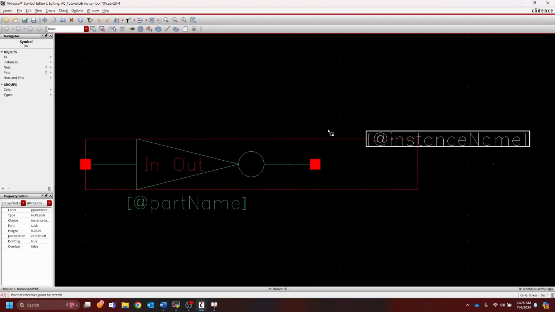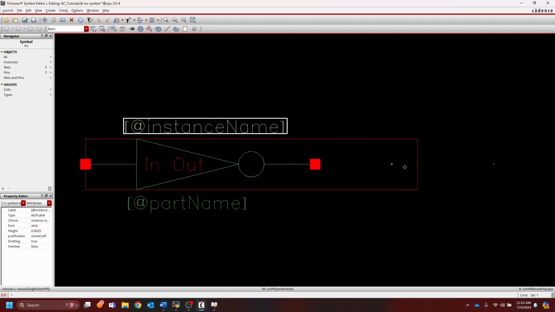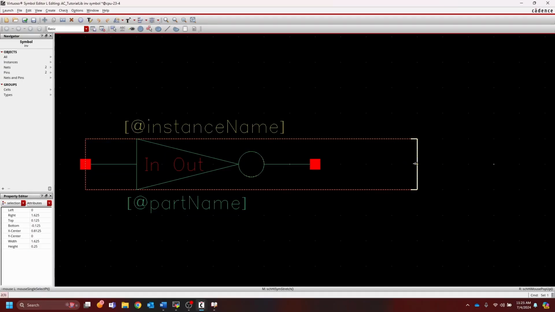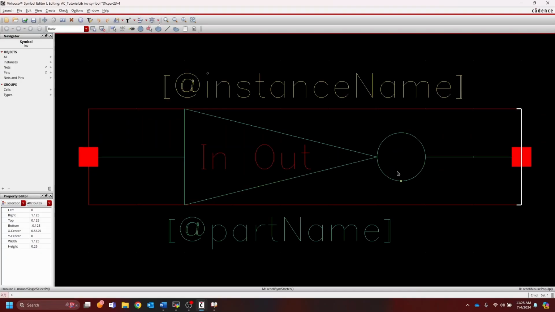So we can do the same thing. Move the instance name back here. And then for our bounding box, we can just select this side and drag it back over here. So now this has made our inverter symbol.